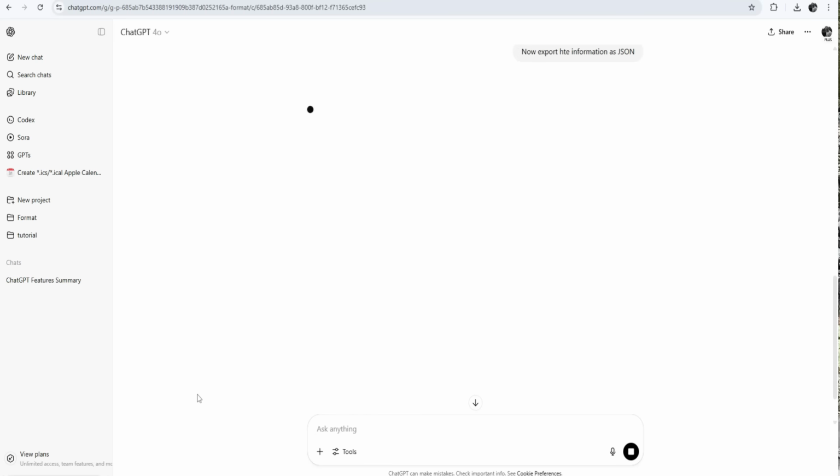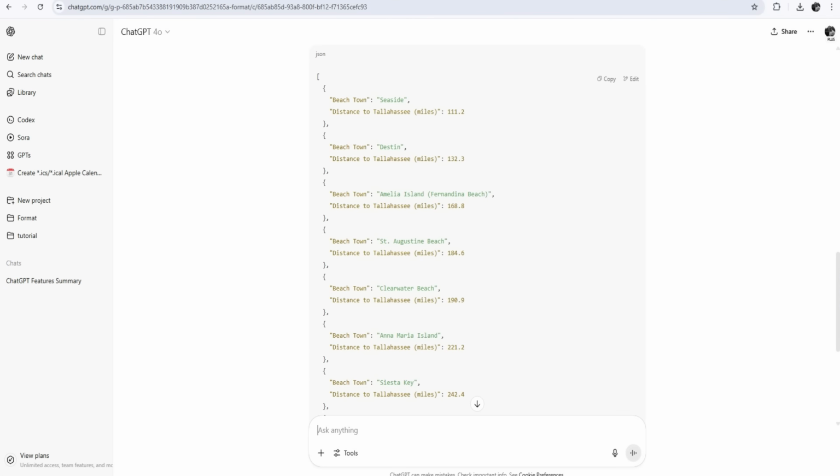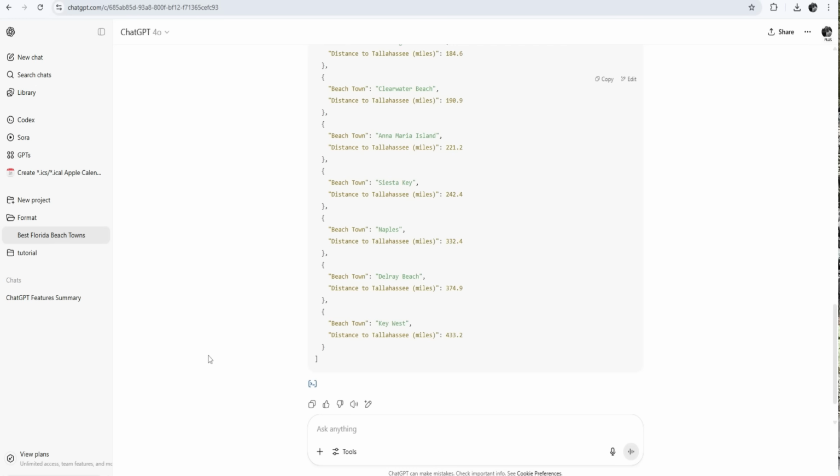But instead, what I'm going to do is to generate in a different format. Export the information in the table as JSON. A few moments later, I get a JSON file generated. And let's take it up one notch.